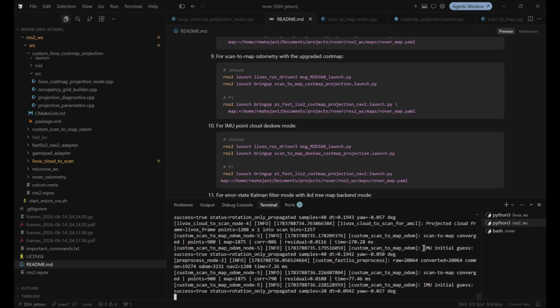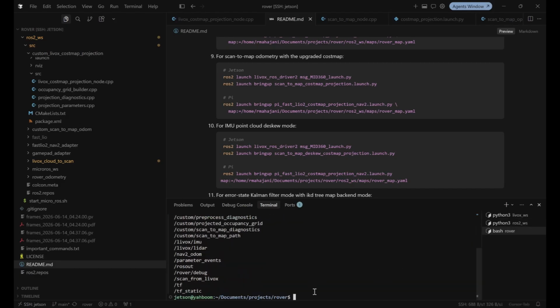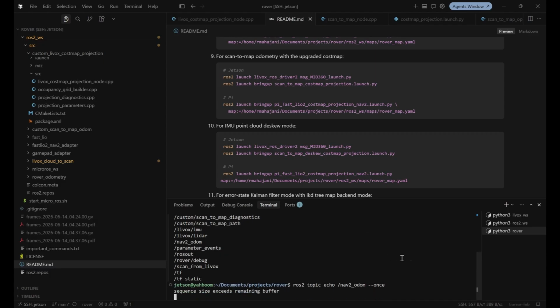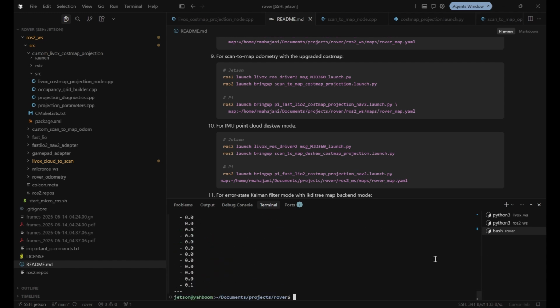As you can see over here, the scan to map algorithm is running and converging, and if we look at the topic list, we're getting data published on nav2 ODOM by the scan to map algorithm. So that's an important topic. We can quickly echo it and see odometry being published on that topic, coming directly from the scan to map optimization algorithm.